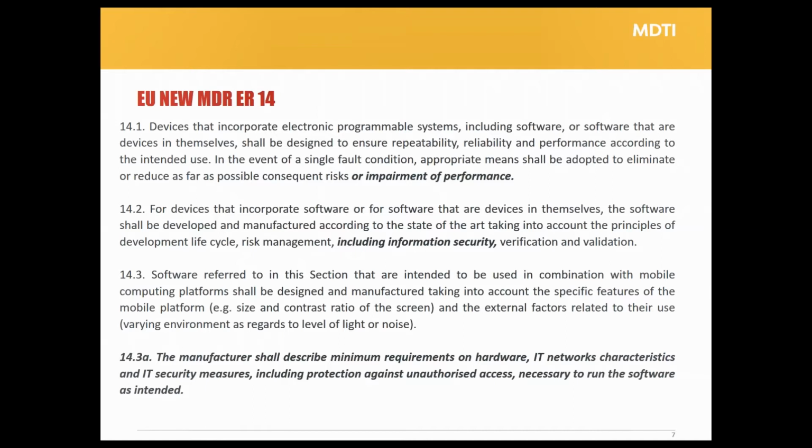And you'll notice in section 14.3, there's a specific mention here about these products being used on mobile devices, phones, tablet computers, and so on. And considering things like size of the screen, contrast ratios, and things like that, basically environmental factors that need to be considered there. So you can see here that 14.3a, manufacturers shall describe minimal requirements on hardware, IT networks, and characteristics of IT security measures, users, and so on.